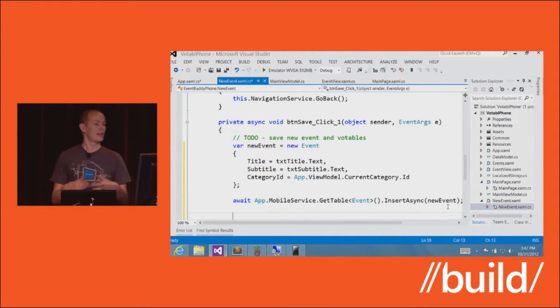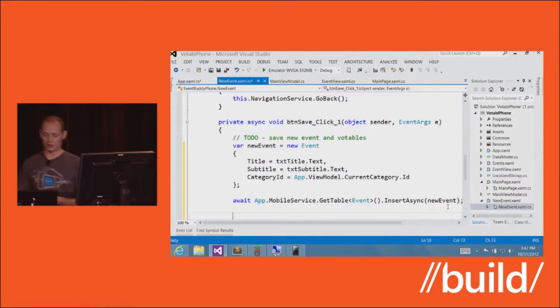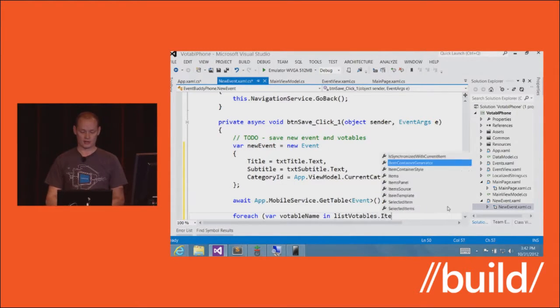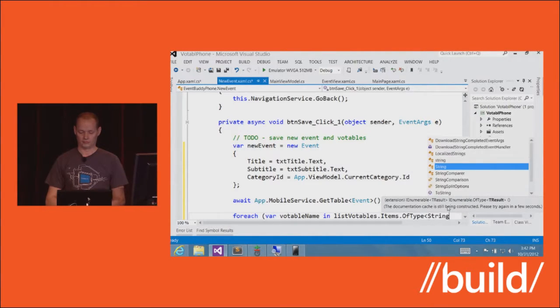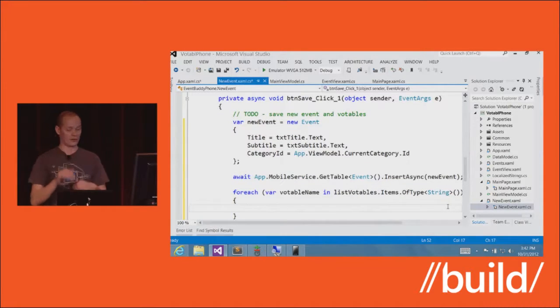OK. Now, the next thing I want to do when that's finished actually is start uploading those votables into the table. So I'm just going to do a quick for loop. I'm going to get that from the list box that's on that screen. And I want them all to be of type string. And then I'm going to start inserting those guys.